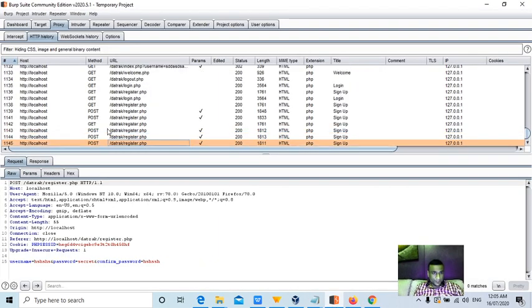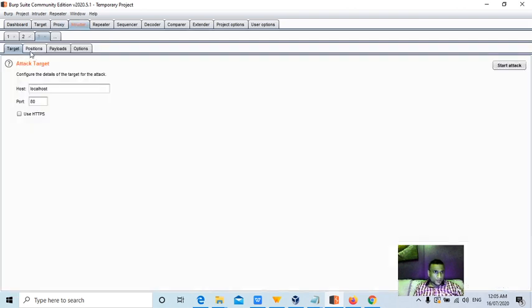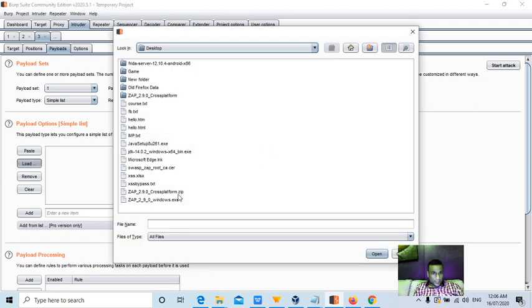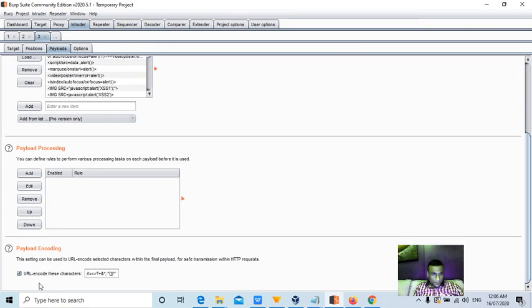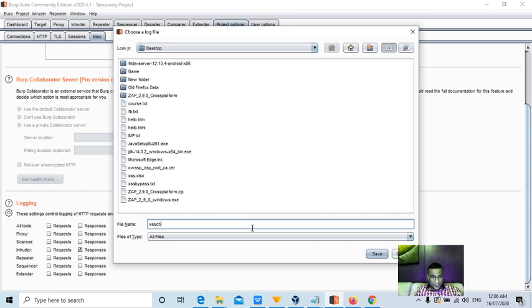Now come down, take the request to the intruder, guys, as it is. Let me do it for you now. Positions, clear all. Since I have 3 input fields with parameters, but I want to make sure that this parameter is the variable, I am checking this particular parameter value itself. Click add. Yes, go to payloads. I'll quickly do it. Uncheck this. Now go to project options, miscellaneous, save the intruder responses to XSS check.html.